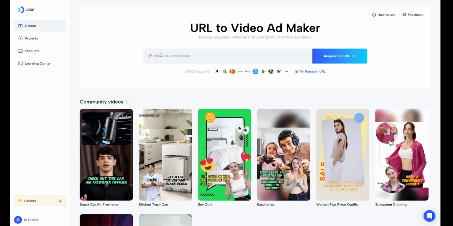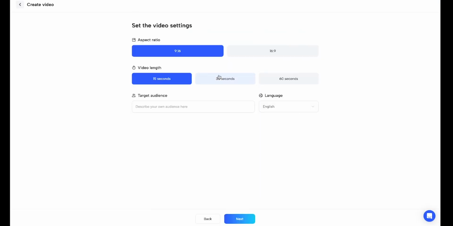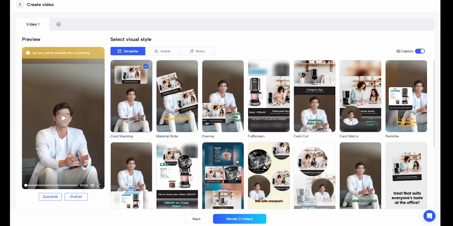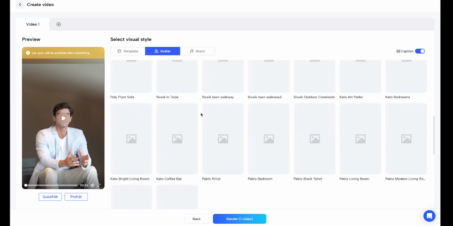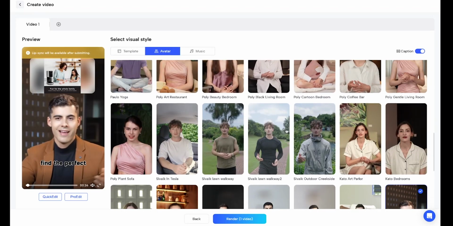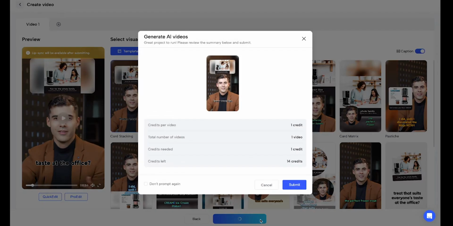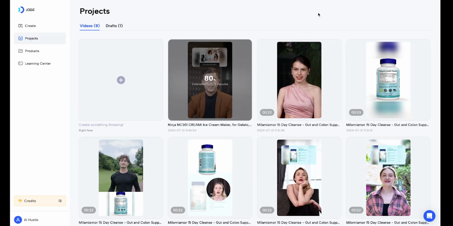Copy the URL, paste into Jog AI, choose the aspect ratio and video length, set the target audience, and select the perfect script, and boom. The video will be ready in seconds. This time, I will choose a male AI avatar. I think this one is perfect. I will also remove the background music and render the video. In just a few seconds, the video will be ready.